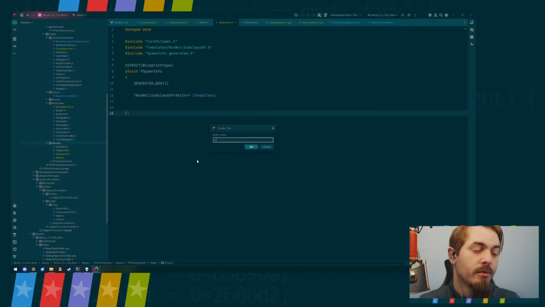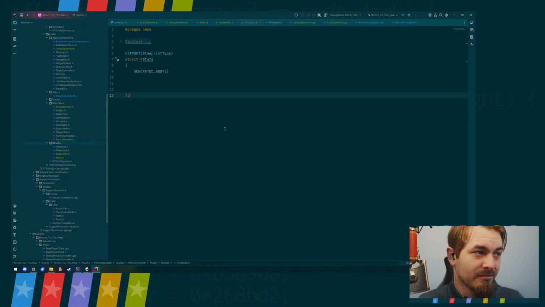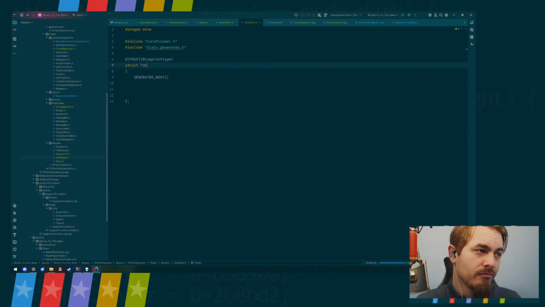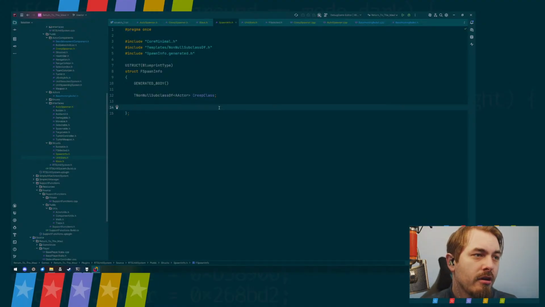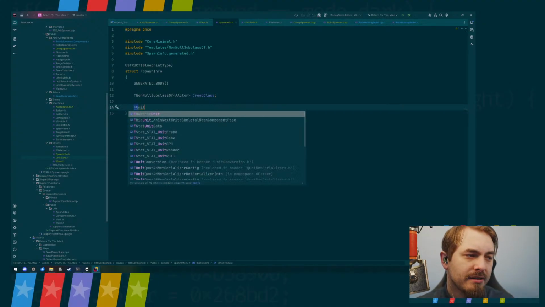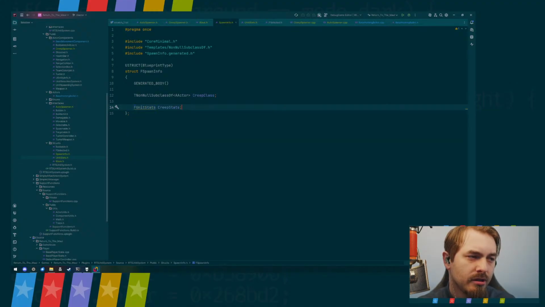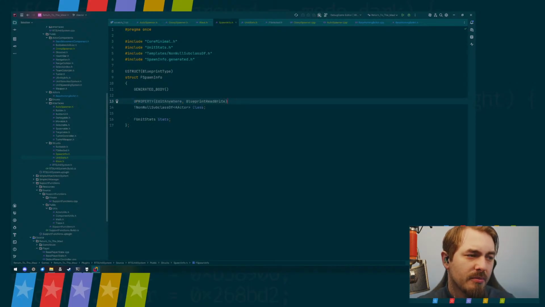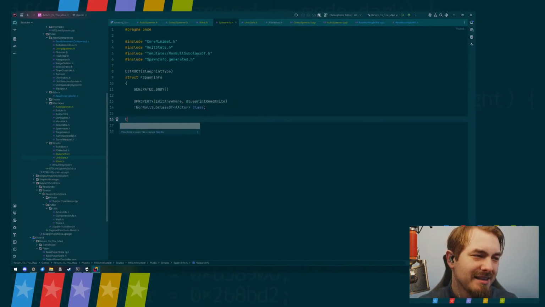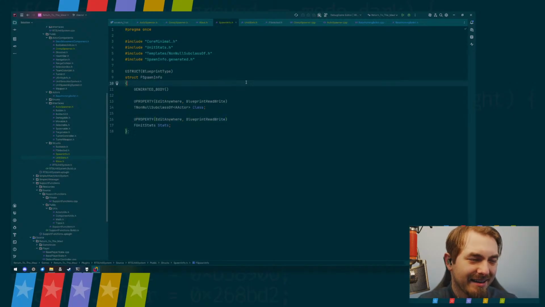Add file is going to be unitstats.h, FUnitStats. Okay. Spawn info, we'll have a creep class. We're going to have an FUnitStats creepStats. It's going to be class and going to be stats. And this is going to be a UPROPERTY.